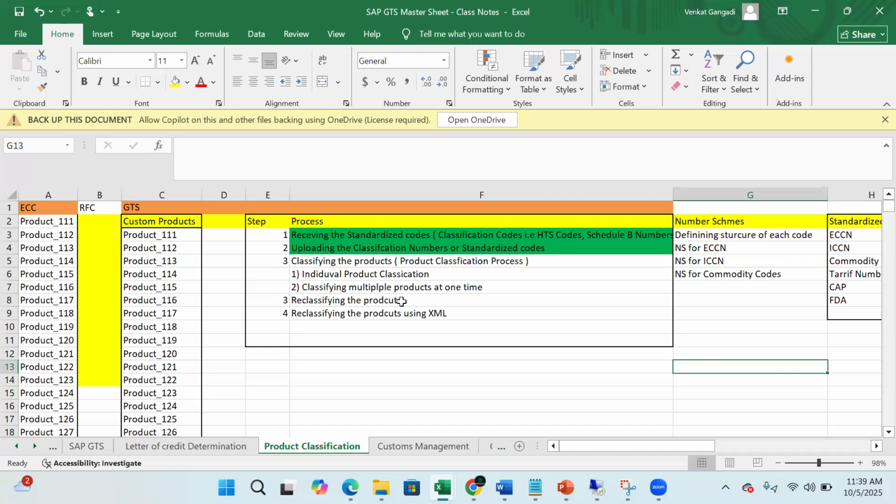So you don't need to specify the product. Simply specify the old codes and new codes, so that all old code products will be replaced with the new codes. That is how to reclassify the products manually or using the SAP GTS transactions. So this is the overall process.